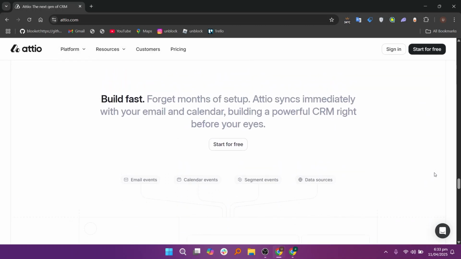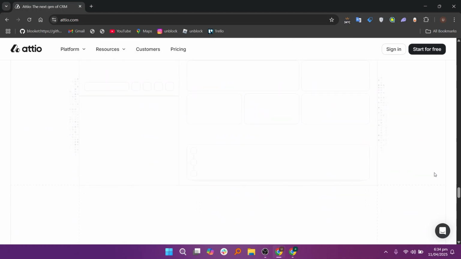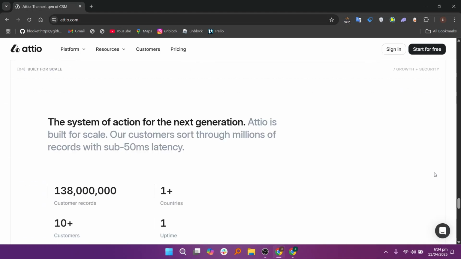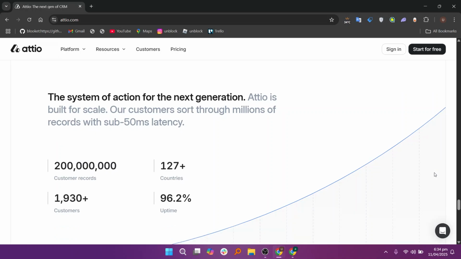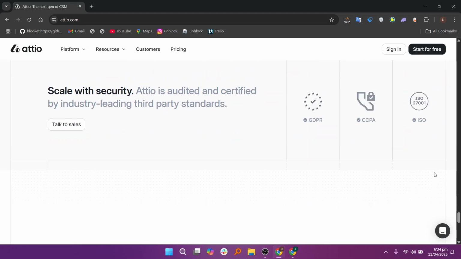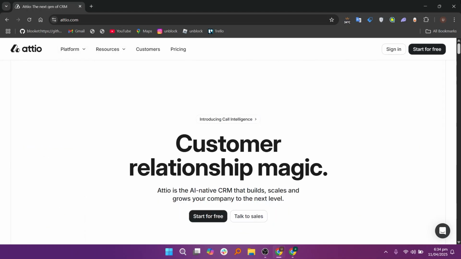Speaking of automation, Attio makes it simple to create workflows that save time and reduce manual work. You can automate emails, reminders, task creations, and more. For example, you can set a rule that says when a deal moves to the proposal sent stage, automatically assign follow-up tasks to a teammate for 3 days later. These rules can be set using Attio's intuitive drag-and-drop automation builder.